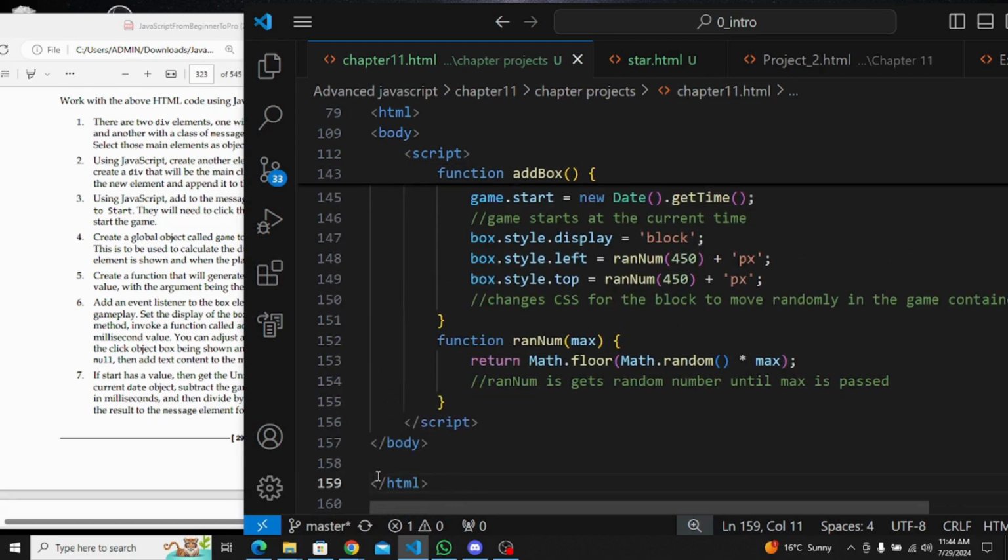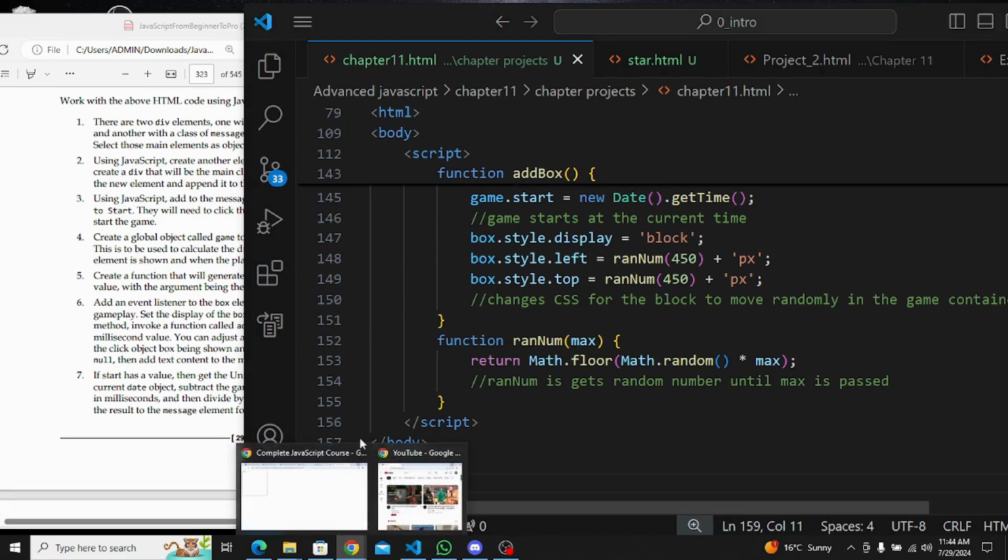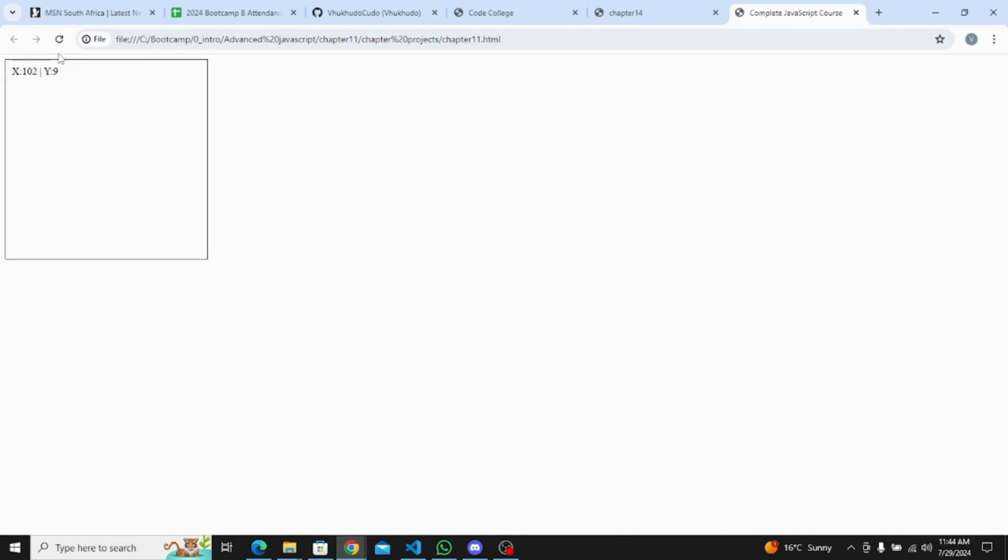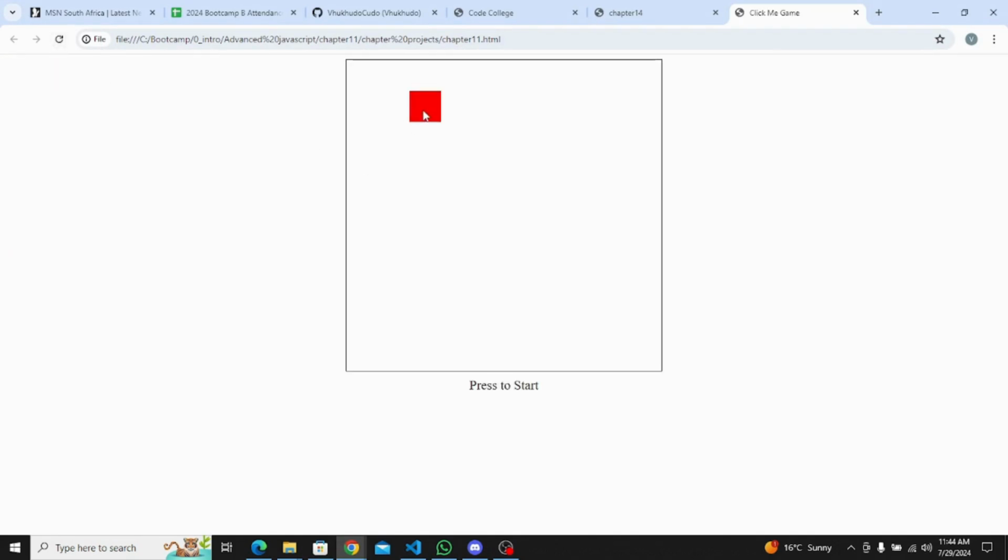So we're gonna run and see if we did the right code. Gonna press it and wait, and then it's showing.